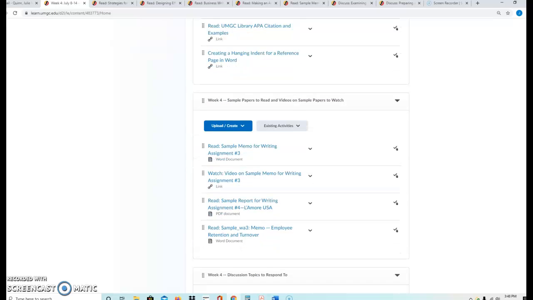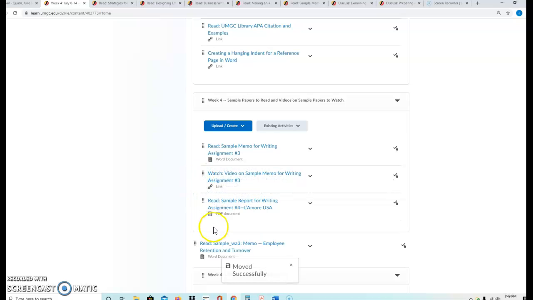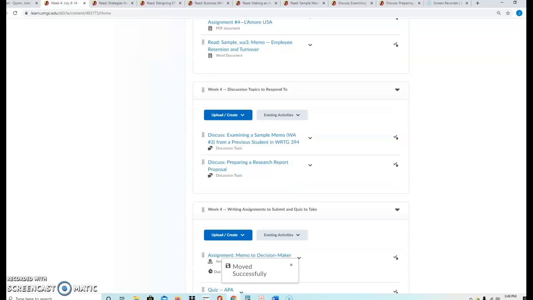So the second batch of content has to do with different samples. One is a memo sample right here, and then a video with, I believe, Professor Kavanaugh's overview. And then a sample for writing assignment 4, and we want to show you how writing assignment 3 and 4 work together. All of these assignments are interrelated content. Okay, so what we have is a sample report for assignment 3, and then here's an additional sample memo. Sorry, my speaking is getting the best of me today.